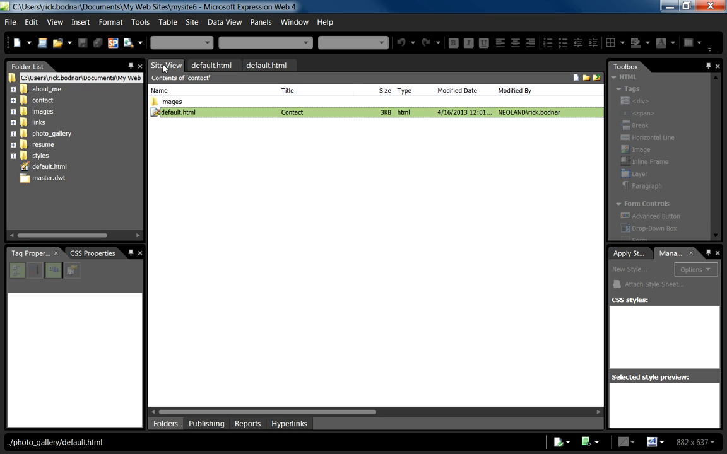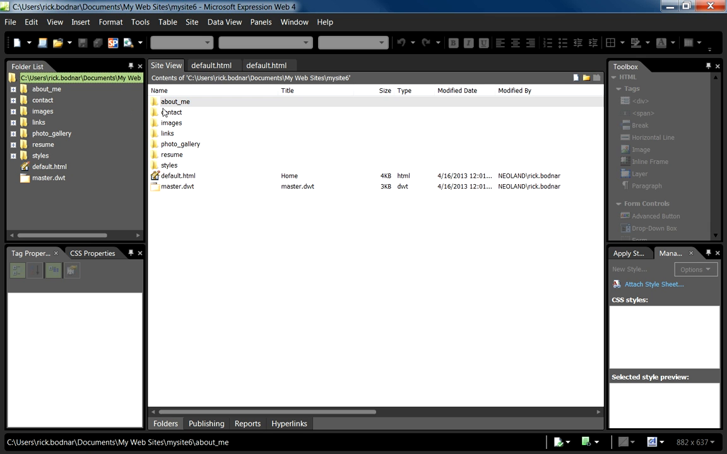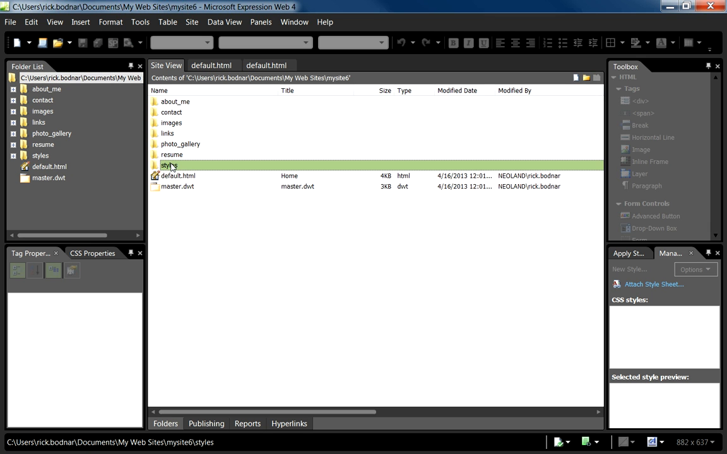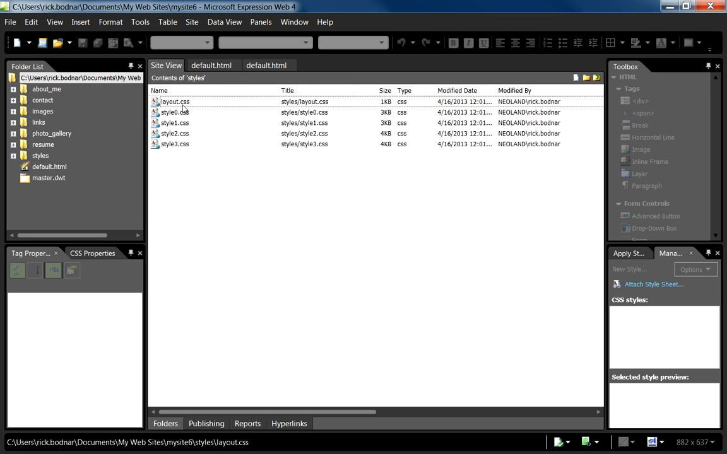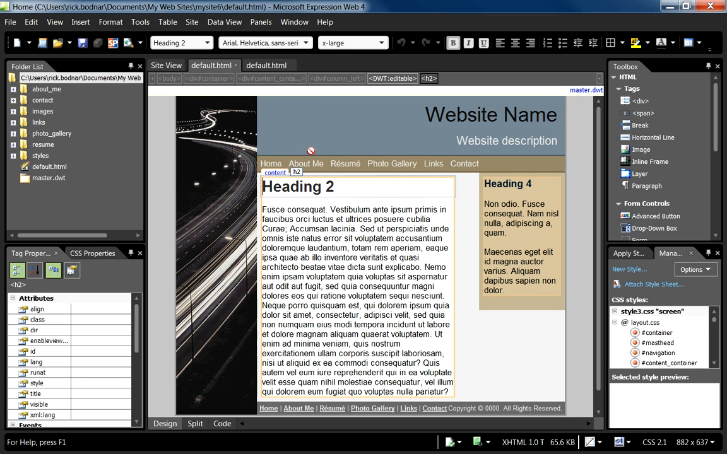Let's go back to the site view. If we go back to the root, you can see there's a styles folder. If you click on that, it has all of the cascading style sheets that are part of this web layout. Okay, so let's go back to the main default page that we had.